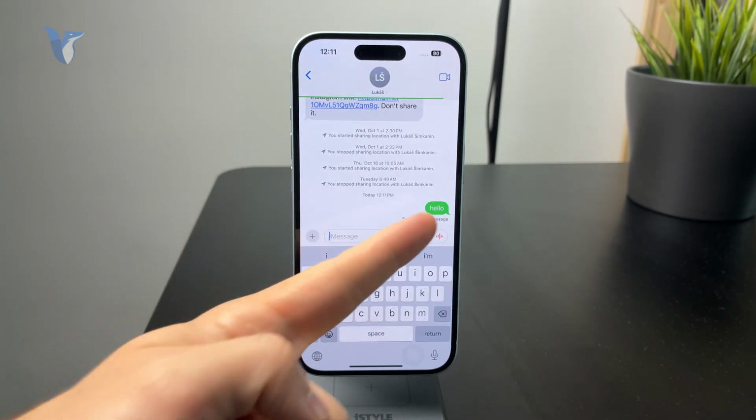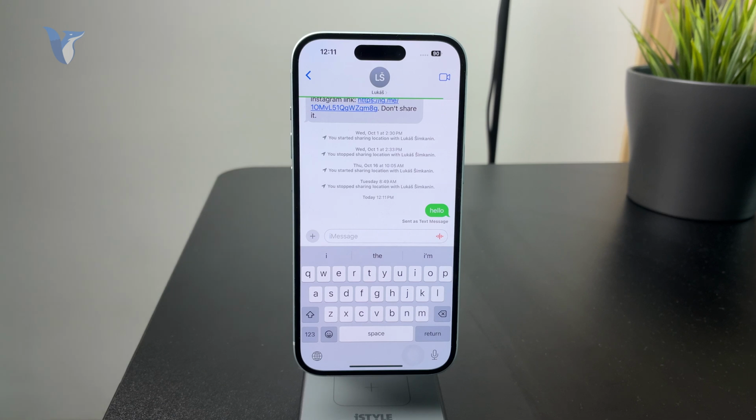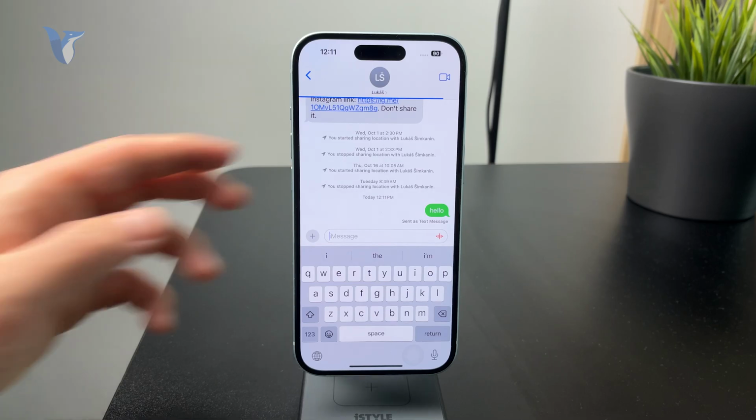To be honest, I kind of wish it was a little bit simpler so you would have the ability to pick, but this is how it currently works, and I don't see it ever changing in the future.